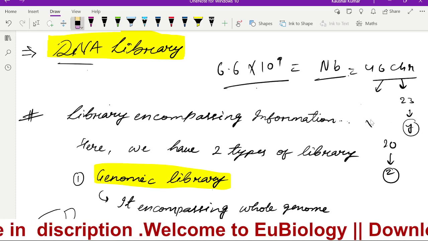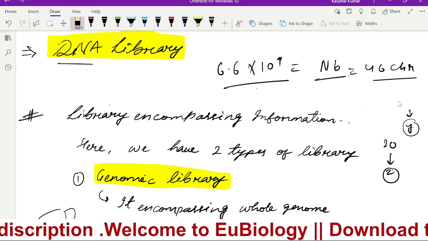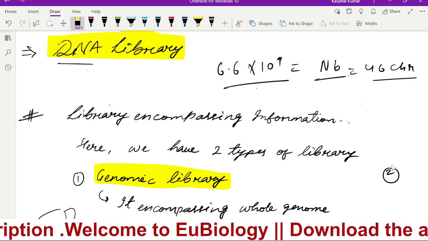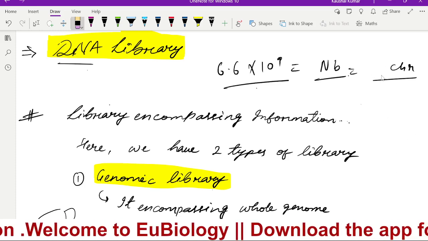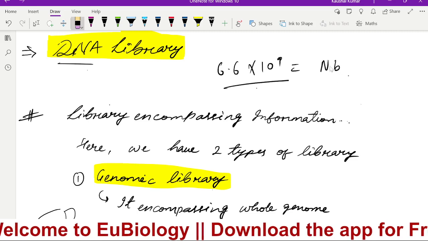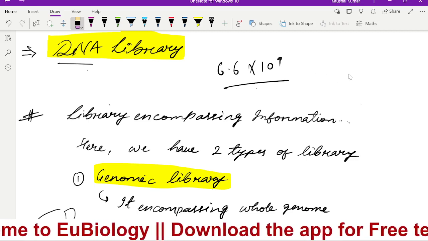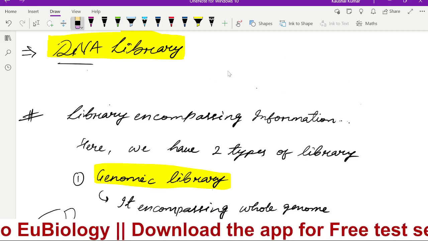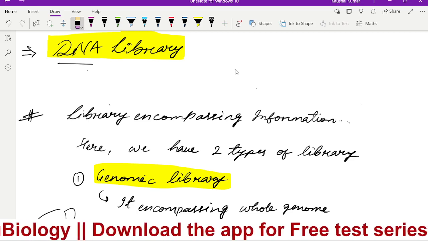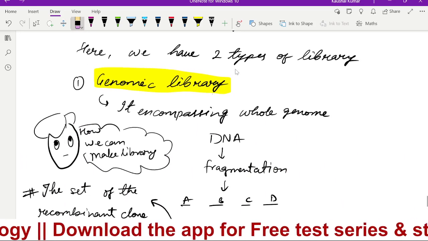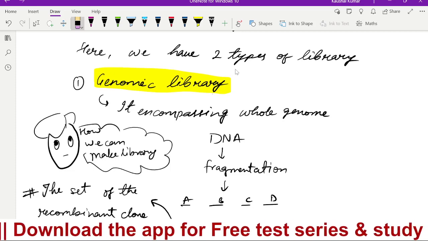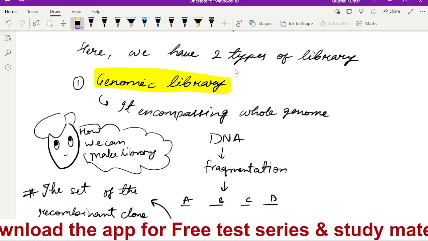Hope you understand. That is a library of DNA in which you can carry your important details, or import the sequence of nitrogenous bases. You can put it there. Understood? So we have two types of library: a genomic library and a cDNA library.